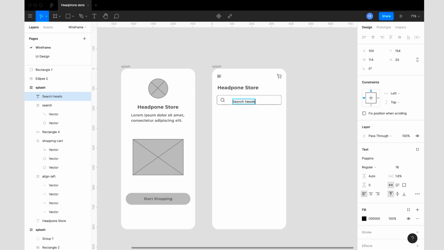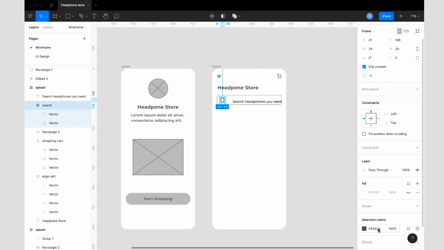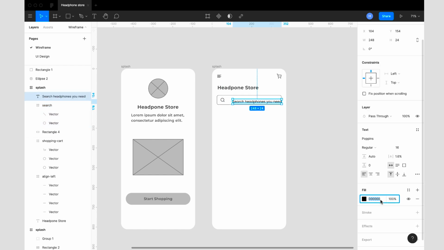headset. Oh, sorry, headphones. You need. That's awesome. Sorry. So, and I'm going to change the color. We used this color, so I'm going to select this color, and I'll place the color right here. So, and I have this.